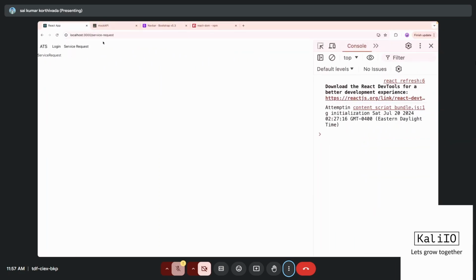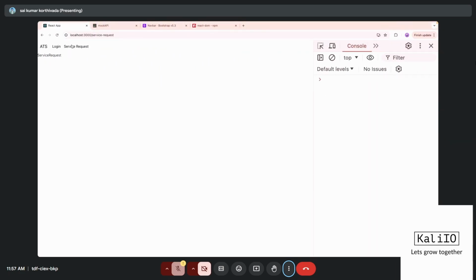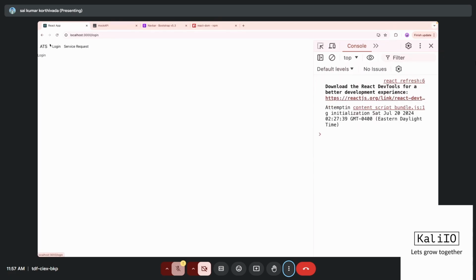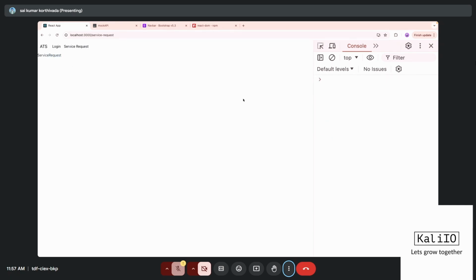If you see, this is a common part in this whole application. This is a common part. If I go into login, only login is shown, and if I go into service request, only service request is shown, but with the same header. So that means this content is managed. So that's why normally React or any single page application, we will call it as content management system. So you will be managing only the content, not anything else.